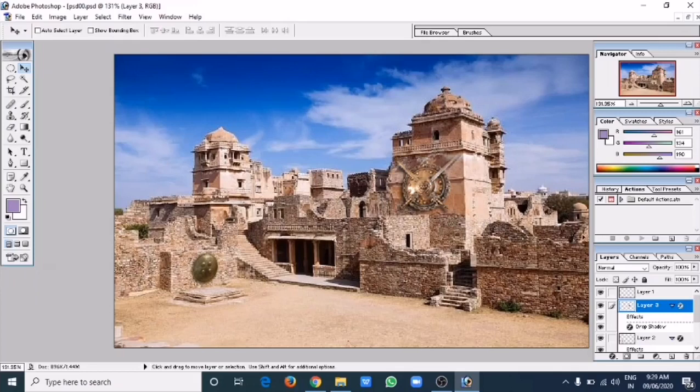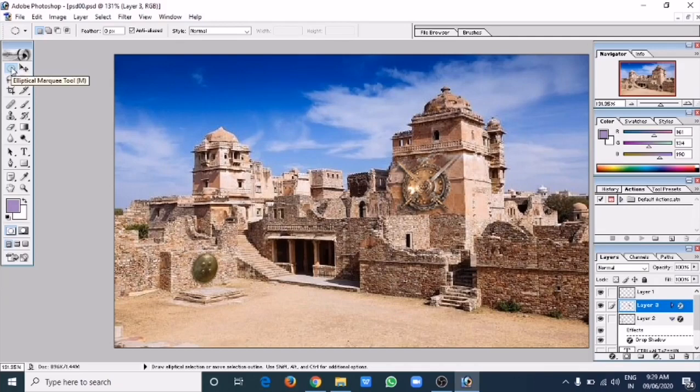So this only I wanted to show you. In the next lesson I will show you a little more, some more tools. Today we have used only the elliptical marquee tool, lasso tool, move tool, and wand tool. These four tools we have used today, right? In the next lesson or video, we will use more tools and all these palettes also, and we will effectively use layers and paths also, right?